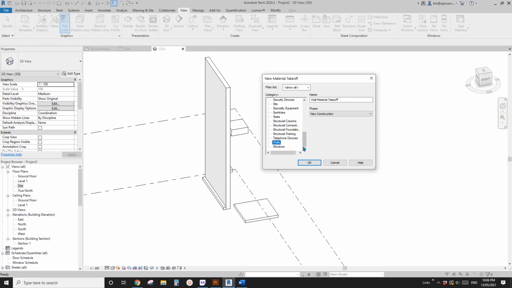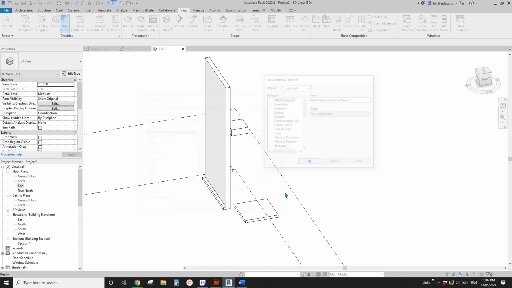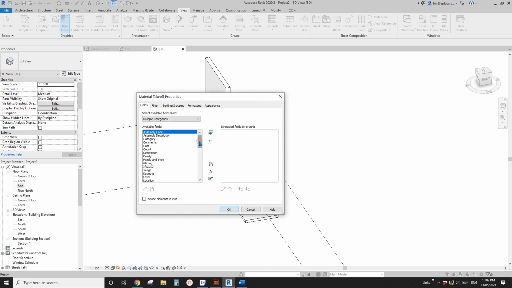But for this exercise, I'm going to use multi-category. Also this is a name and phase. I think we modeled all these in new, so I just choose new construction. So click OK, and now you can pick the parameters for that schedule.